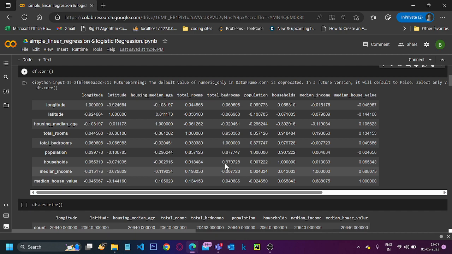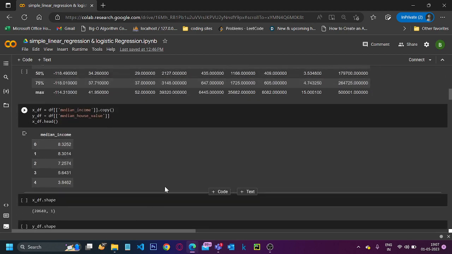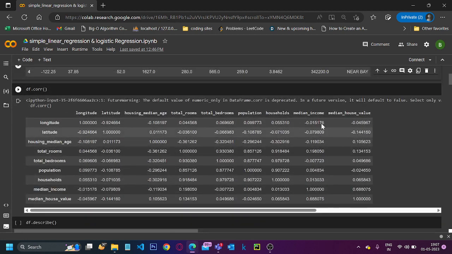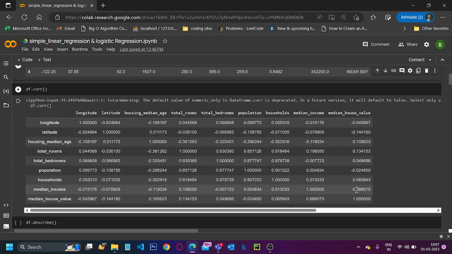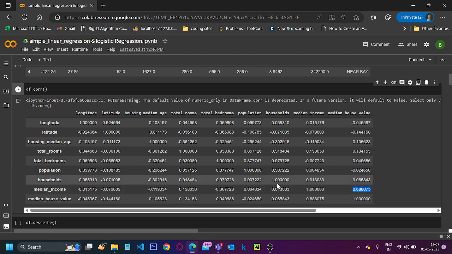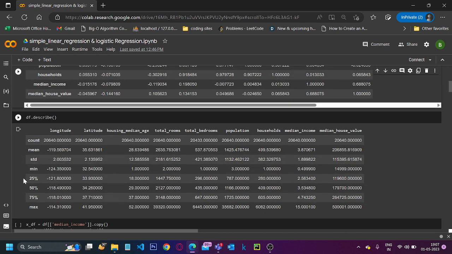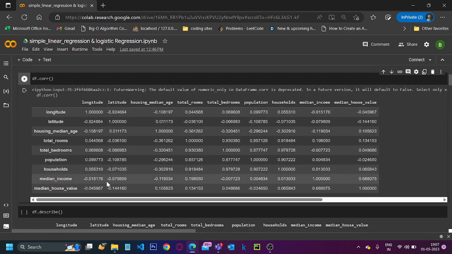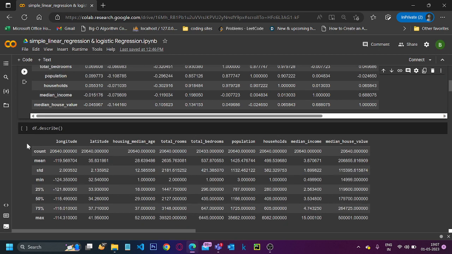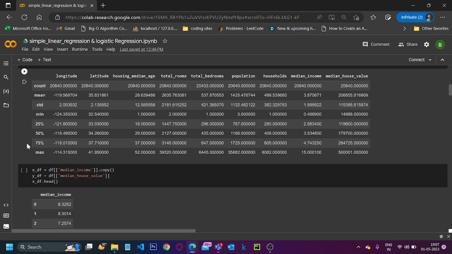The closer the values are towards -1 or +1, the more easily we can predict the data. Here I have taken median income and median house value, and you can see there is a 0.68 correlation among them. It's good. I also saw another column, but these two columns are easy to build a model with, so I'm building one.